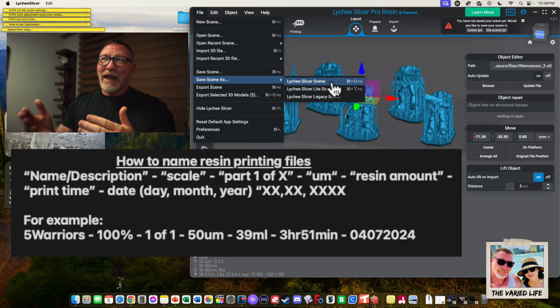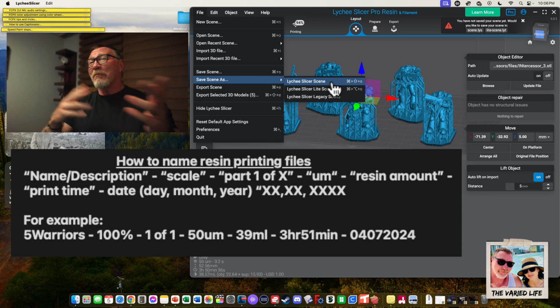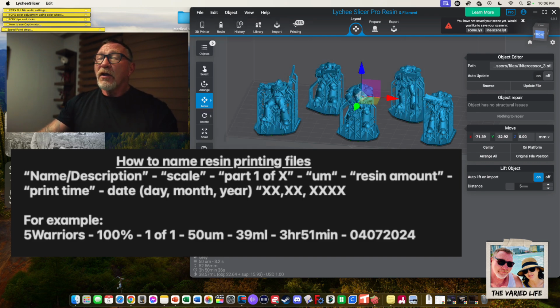But when I save it as the Lychee Slicer scene, it is still the same name, description, scale, part number, quality, resin amount, print time, date, all of that stuff. So all of those things come together and match. And then you can put them in a folder and boom, you're good to go. Store them on iCloud or whatever service you have, or an extra hard drive, so that all of your files are saved as the exact same thing, and it gives you quality information.